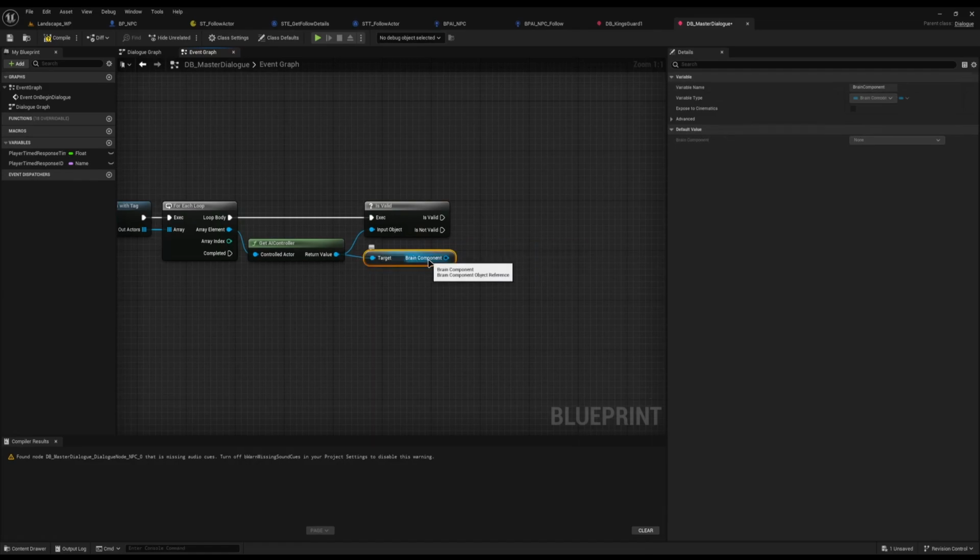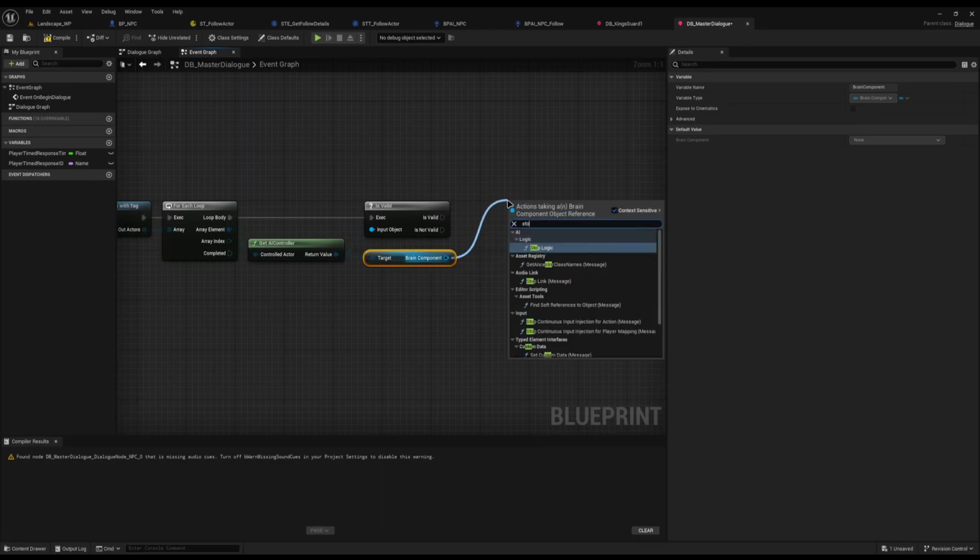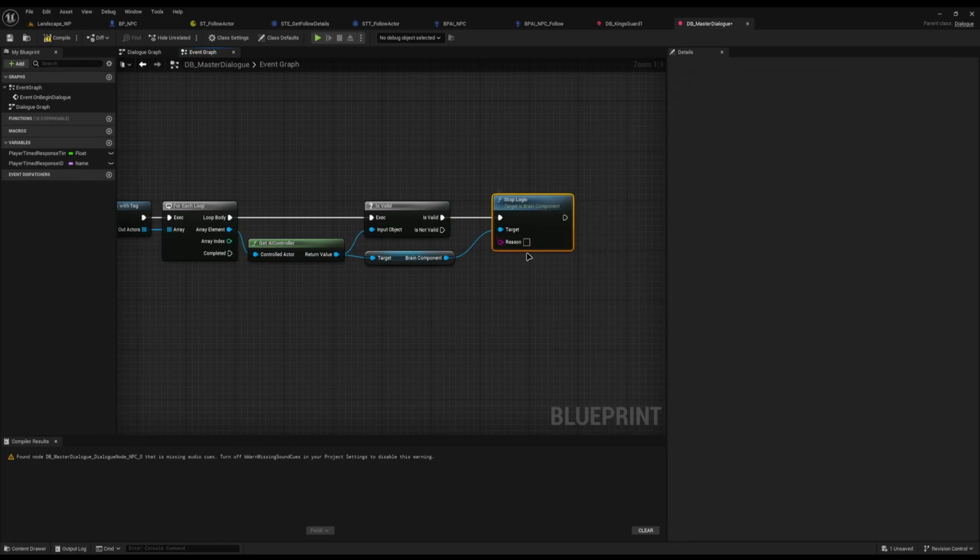And then the brain component is what controls all AI on this AI controller. So whether you're using behavior trees or state trees, I can drag off of this and just do stop logic. And I'll connect that to is valid. The reason will be dialogue started. So this is for debugging as well. And you can use it in some aspects if you need to figure out why they've started.